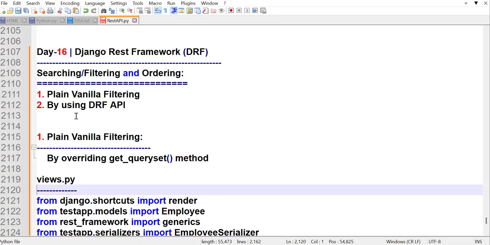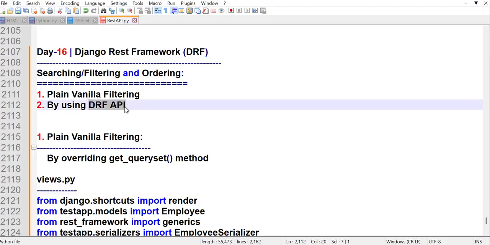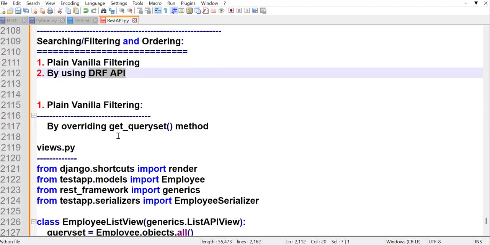Okay, in the next video we will discuss how we can perform the filtering using the DRF API, and we will discuss more concepts about it.